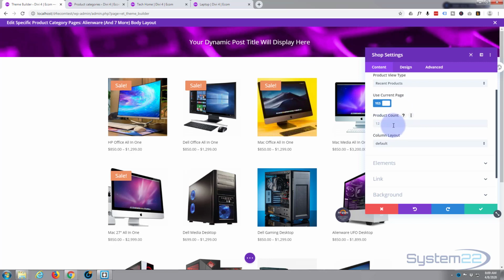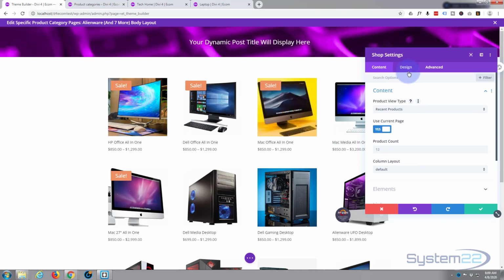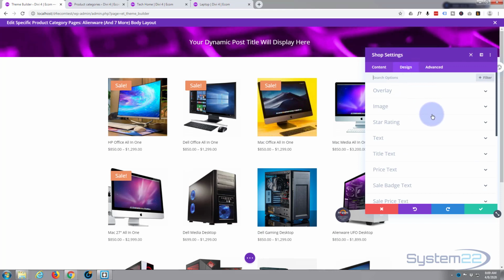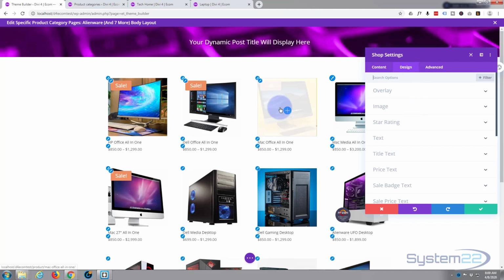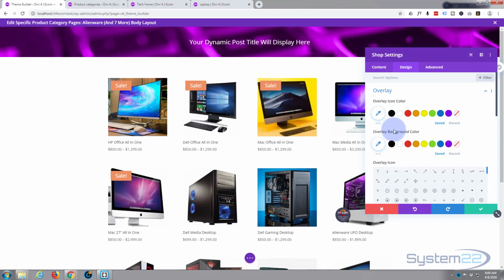Product count, that's fine. We're not going to have more than 12 because I really don't have many products here. Column layout, I'm going to leave it at 4 there. That's absolutely fine for me. We'll just quickly do a little bit of design on there. Overlay. Choose our little purple color again.